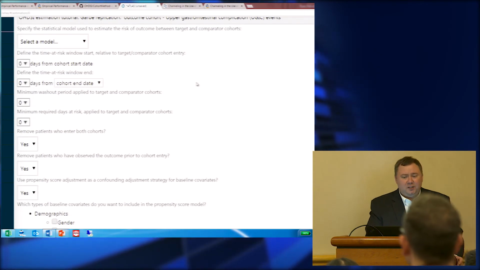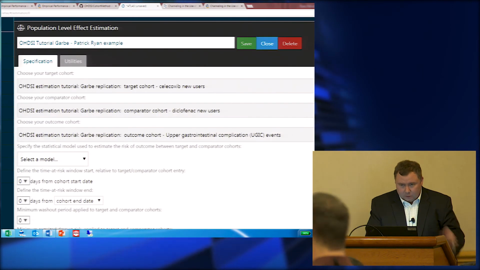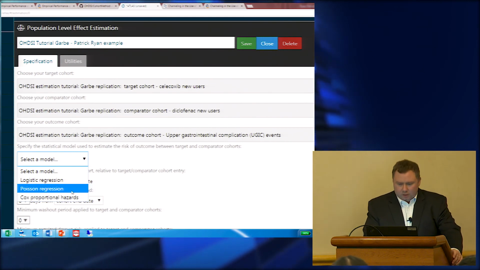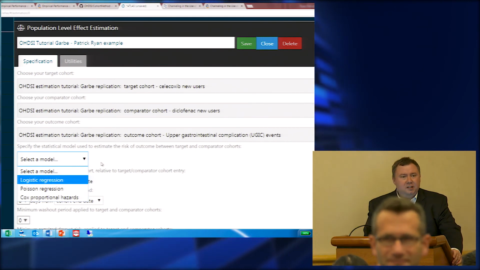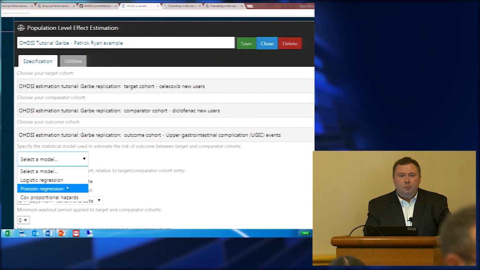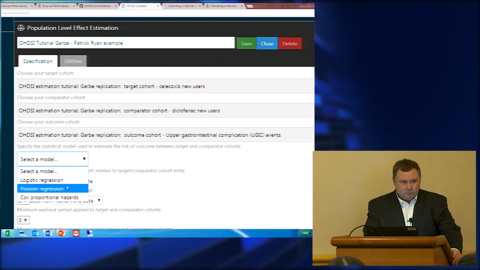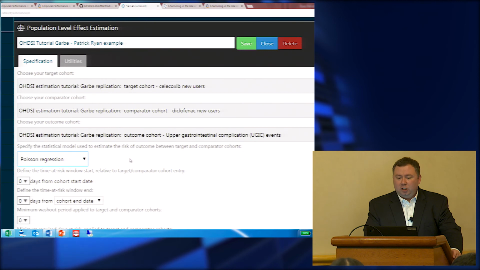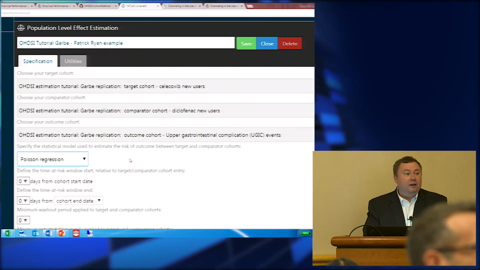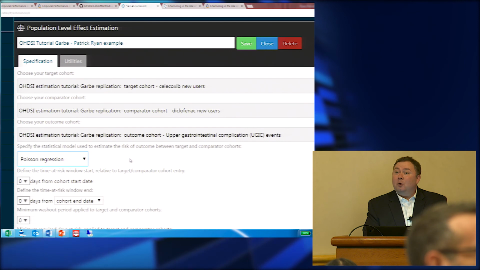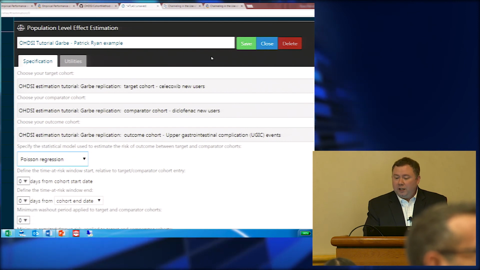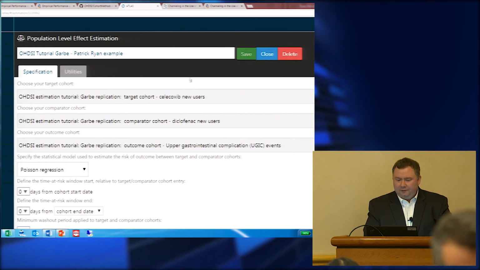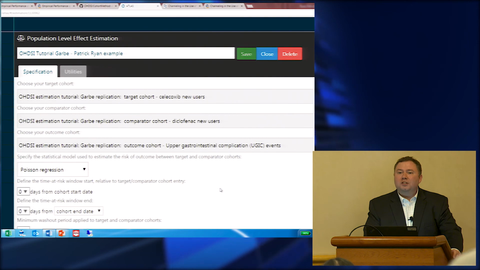Now we have a whole bunch of choices that we need to make, although we're going to do one more together, which is choosing the statistical model. We all agreed that they did Poisson regression, right? So select Poisson regression, and at that point, you have now specified a full study. But there are a lot more choices that you need to make. At this point, you can see that the Save button becomes activated. So go ahead and click Save. And now you are designing your own study.